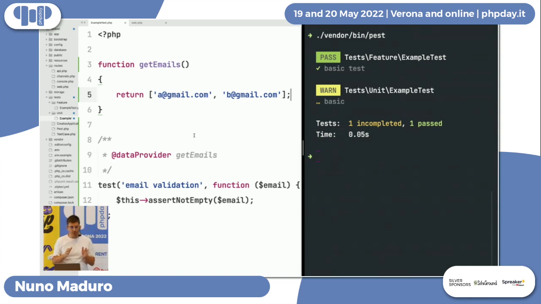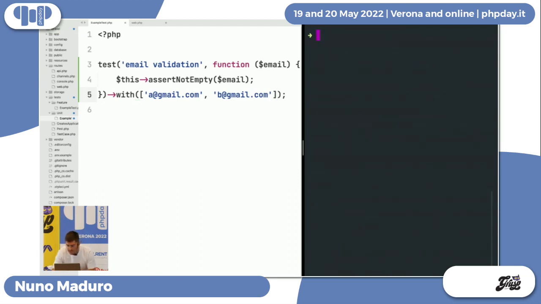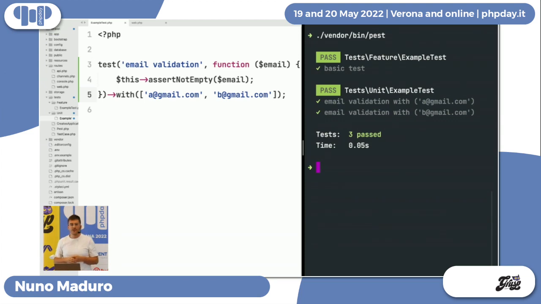But now I'm going to show you how this works on Pest. The only thing you need to do is copy the content of the emails you have, remove all of this boilerplate, and just say test the email validation with this number of emails. You do this, you clear the terminal, you run Pest, and check this out. On the output, you now have the email validation being tested with a.gmail.com, but also being tested with b.gmail.com. So also an improved output in that regard.